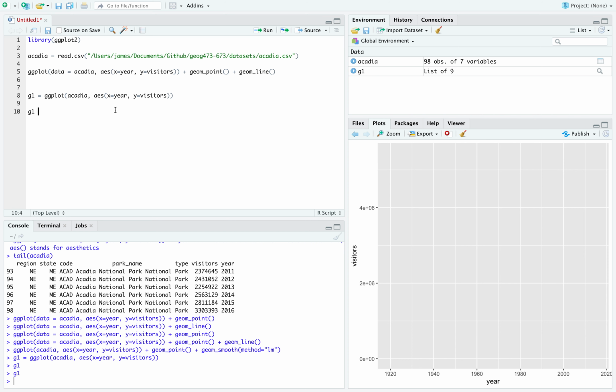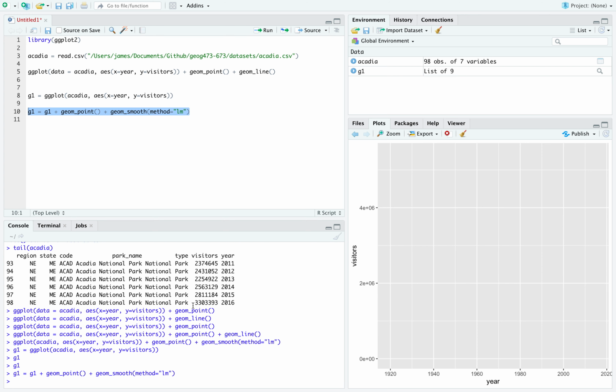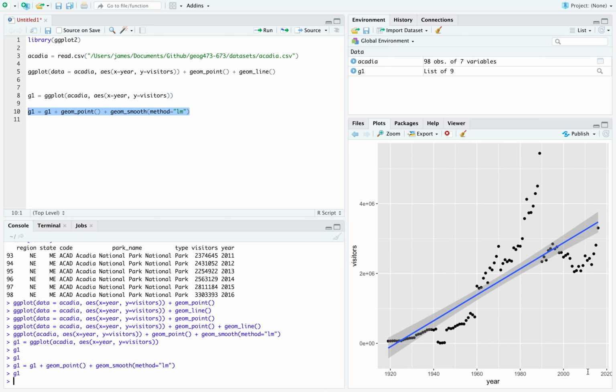But the other interesting thing is that we can actually add things to the plot. So we can add geom_point and geom_smooth to g1. And now when we print g1, it's the same exact plot as before when we had it all in one line.